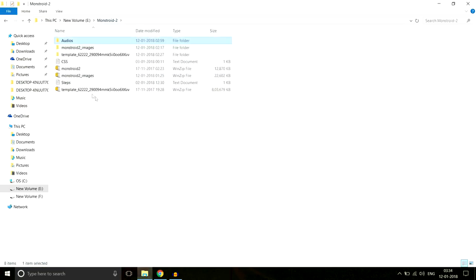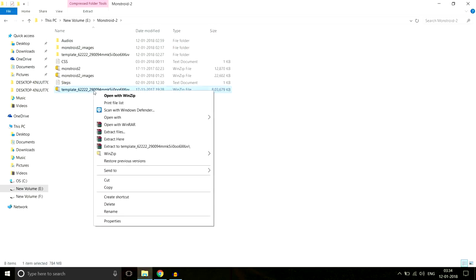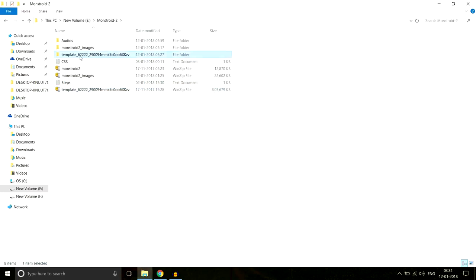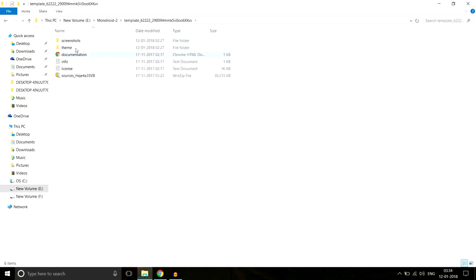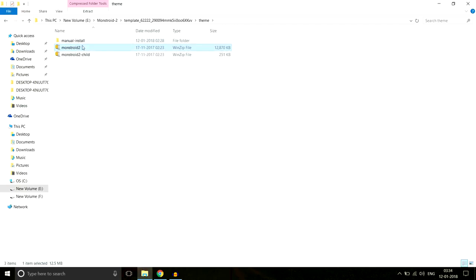So once you download the theme, you will get a file something like this, template 62222 something like this. This is a zip file. The first thing that you have to do, you have to unzip this. Okay, so first thing, extract files, and once you unzip this extract files, you'll get a folder with the same name. Now open this folder. In this folder you'll see another file called theme. Open that, and in that you'll see this Monstroid 2. Now this is the one, or this is the file which we have to upload on our website.